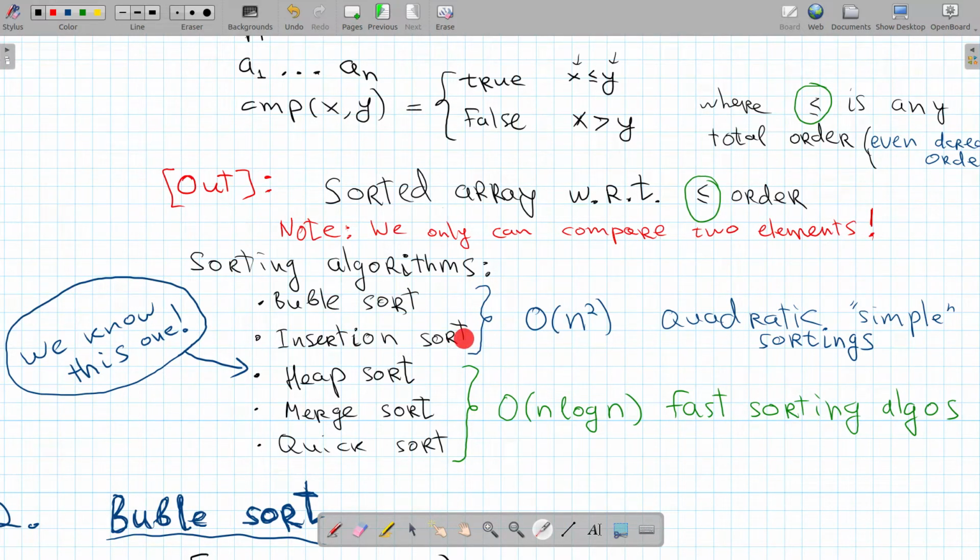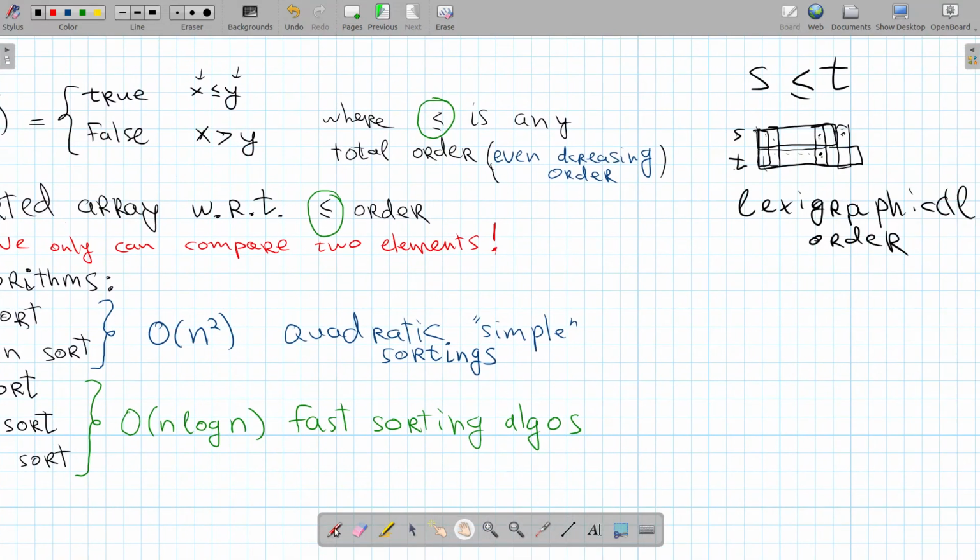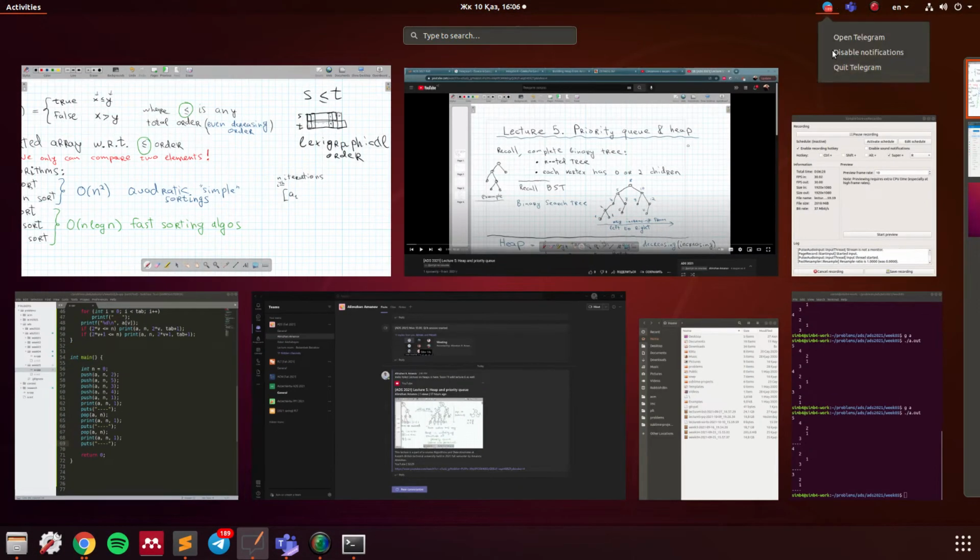Insertion sort is basically: you're given an array, and you create a new array, and each time you insert an element in the appropriate place. So you do n iterations, and each time you have an array at the ith iteration. Maybe I should close it for a moment.